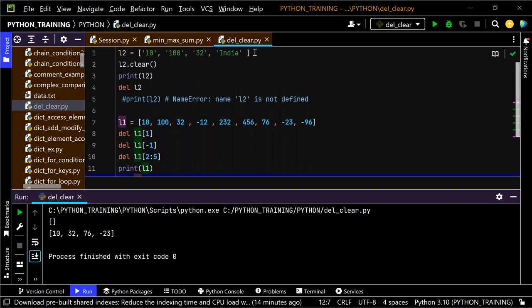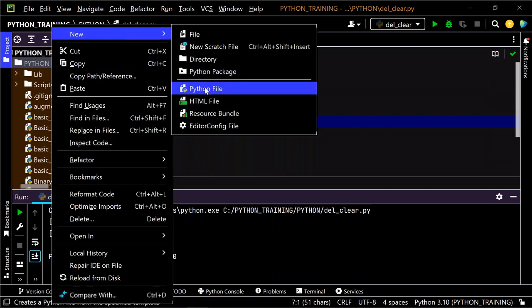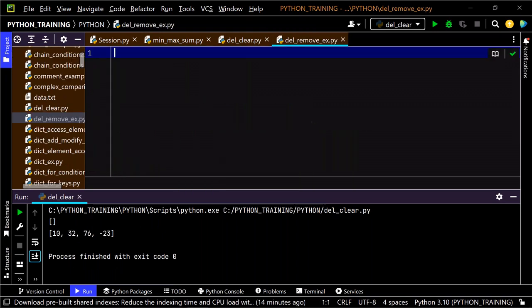Now I'm going to tell you another example, to understand the difference between delete and remove. Let us understand that by example. Here I'm giving a delete and remove example. I have a list here. Let me repeat some values like 10, 10, then 12, 12, and then 10, 10 again.